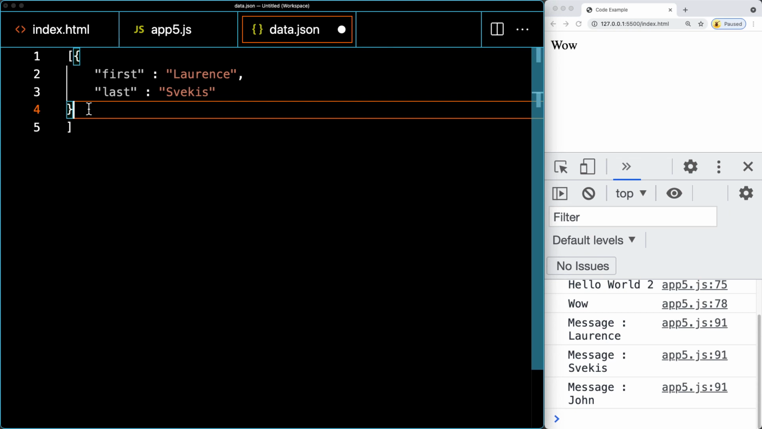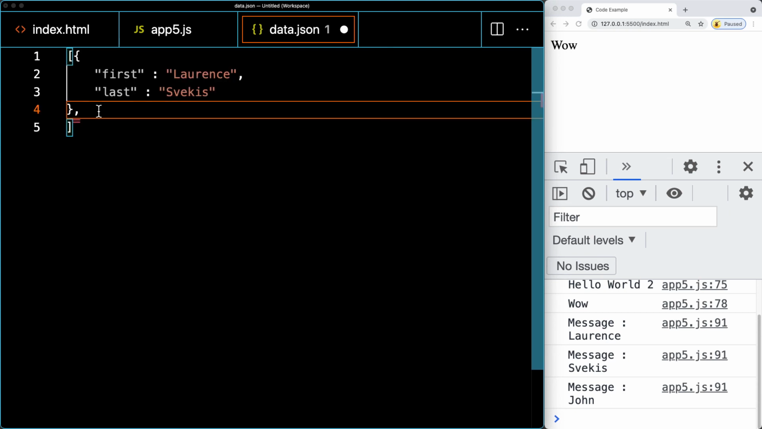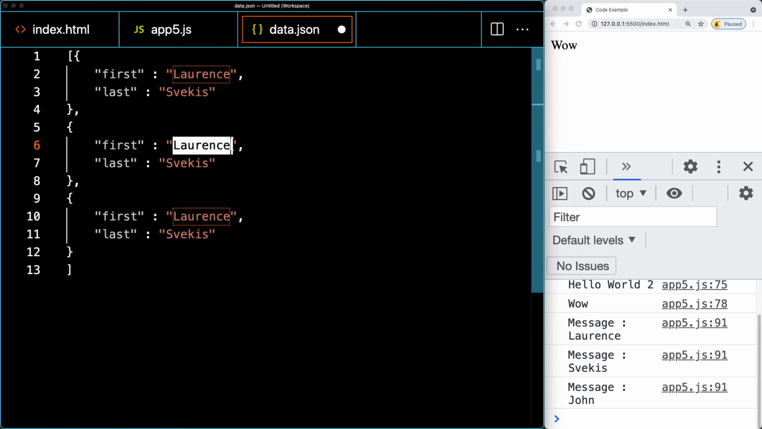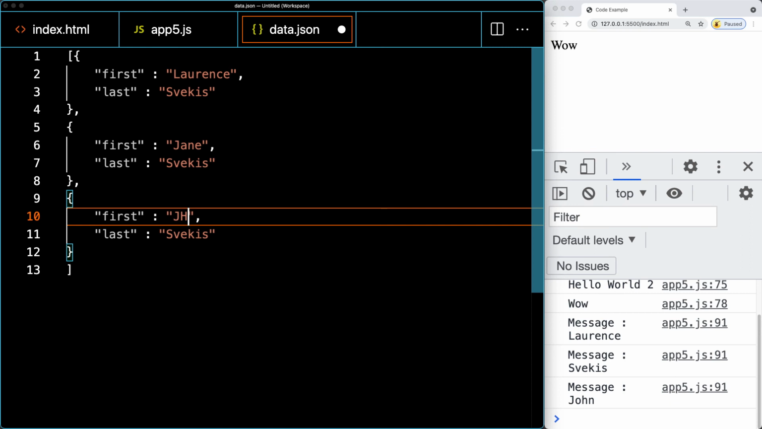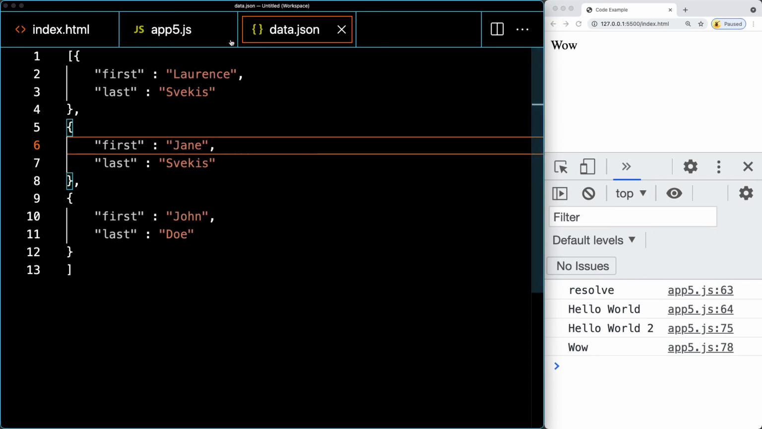So that's going to be the first object, and then just comma separate that object. How about we just do 3 quick ones. And then this one can be John. And let's just do a quick change of the last name. So that gives us a quick JSON file to work with.